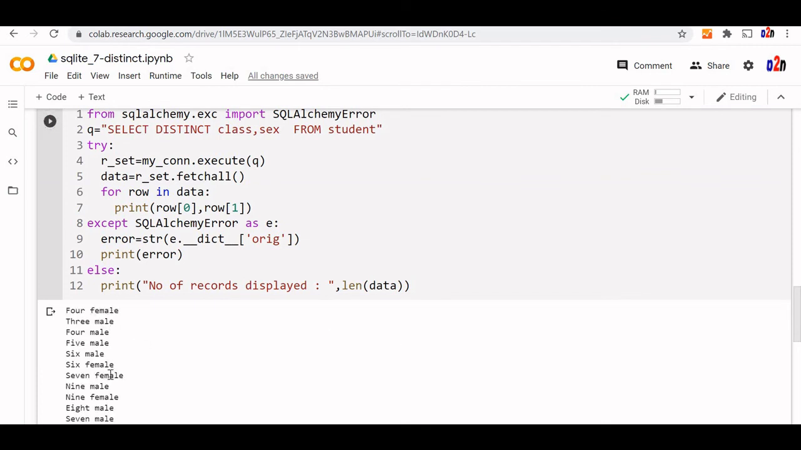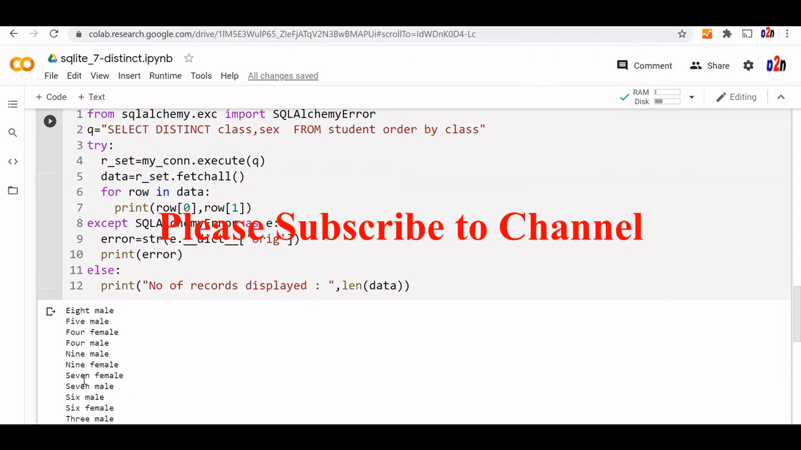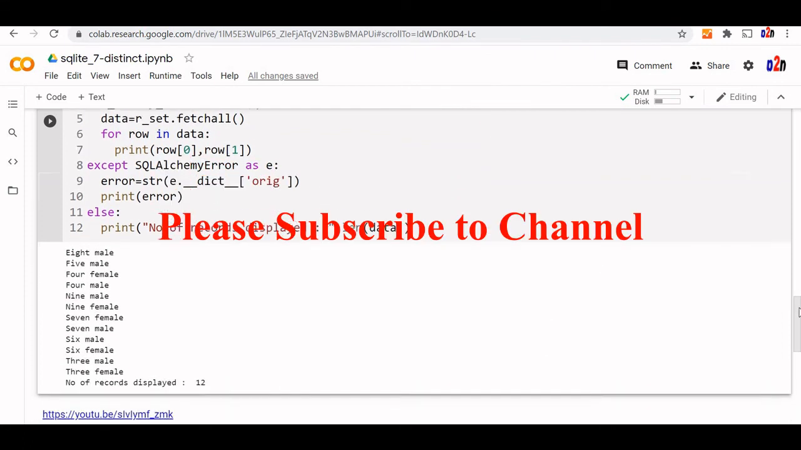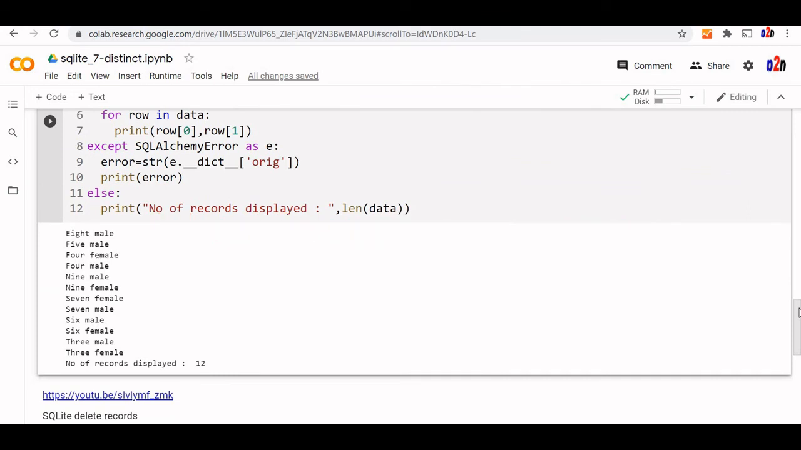You can see there are two columns. We can use order by also. Let's say order by class. Based on the available data, this is now in the order of the class. If you have null data also, null data will be picked up as distinct. If you don't want to include that, then you can use not null and remove the null data. So this is how the distinct query is used to get the unique data from our table.